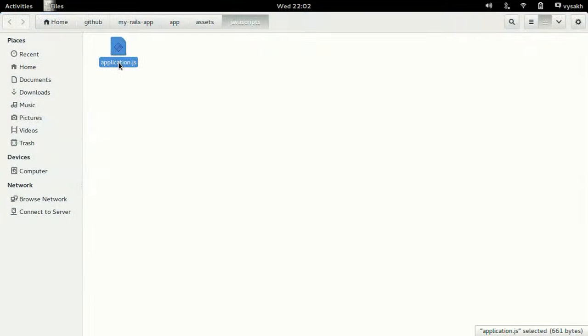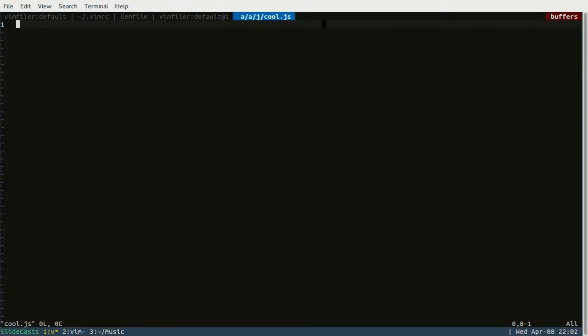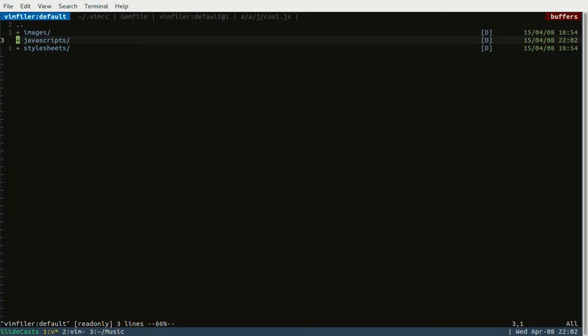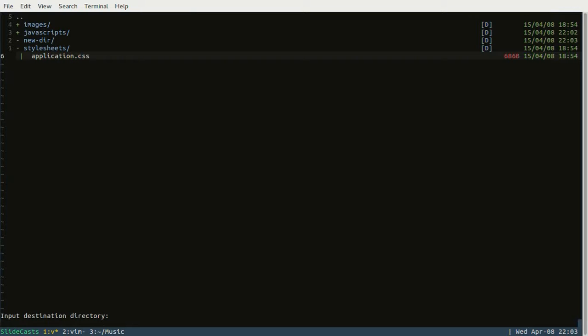This is such a cool feature actually. You could create a file by pressing capital N. Yes, I will create a file cool.js, and I will write some content. And you can also create a directory by pressing capital K. I will create a directory, new dir. Okay, it's so easy.